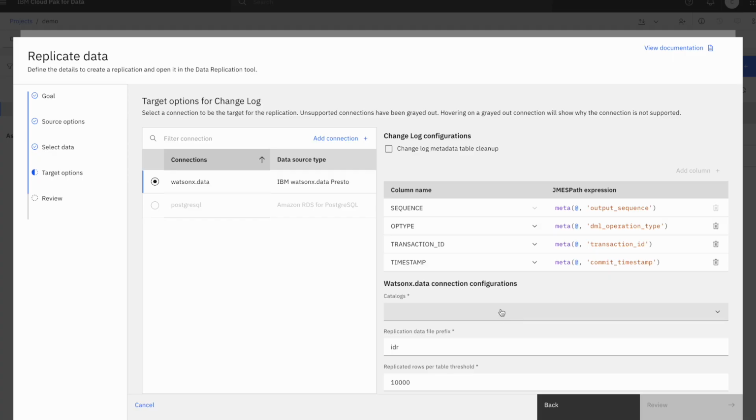Now towards the right hand side, we can see the changelog metadata table cleanup option. This option enables us to either clean up the metadata tables or retain them when we stop a replication. So there are three metadata tables that have been created for every replication to watsonx.data. They are namely the changelog DDL type to description, changelog transaction ID commit timestamp, and the changelog DDL table.